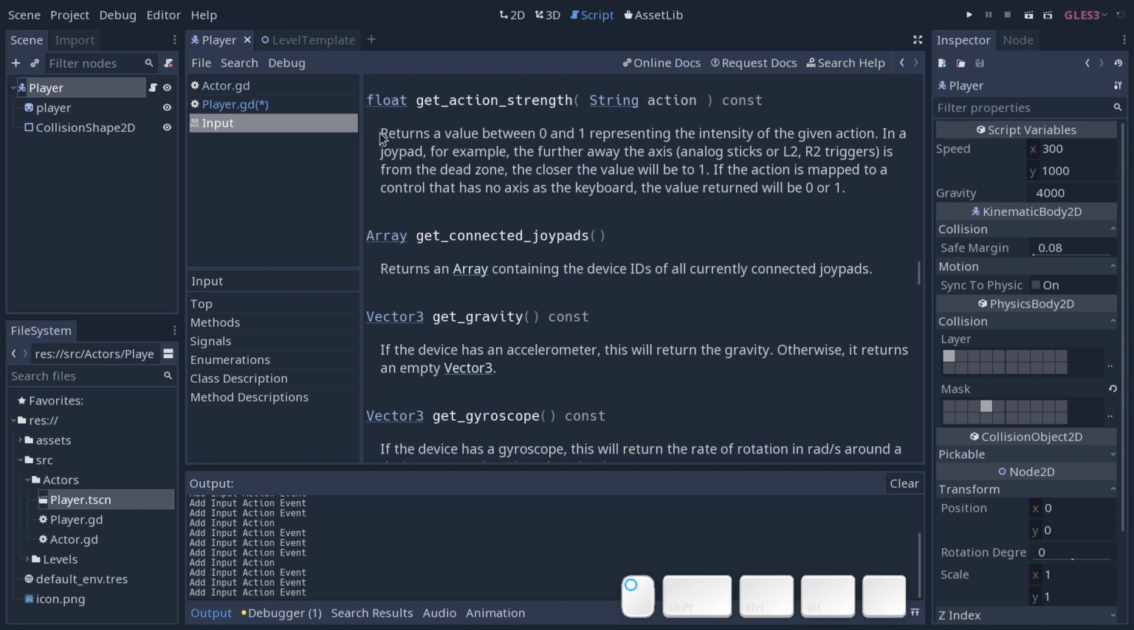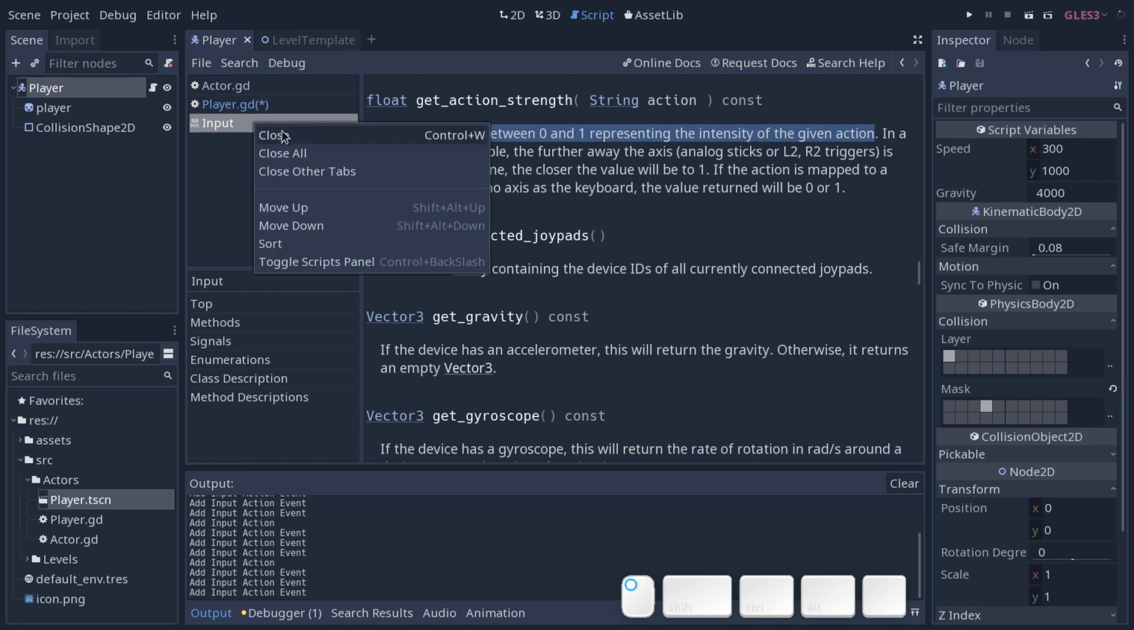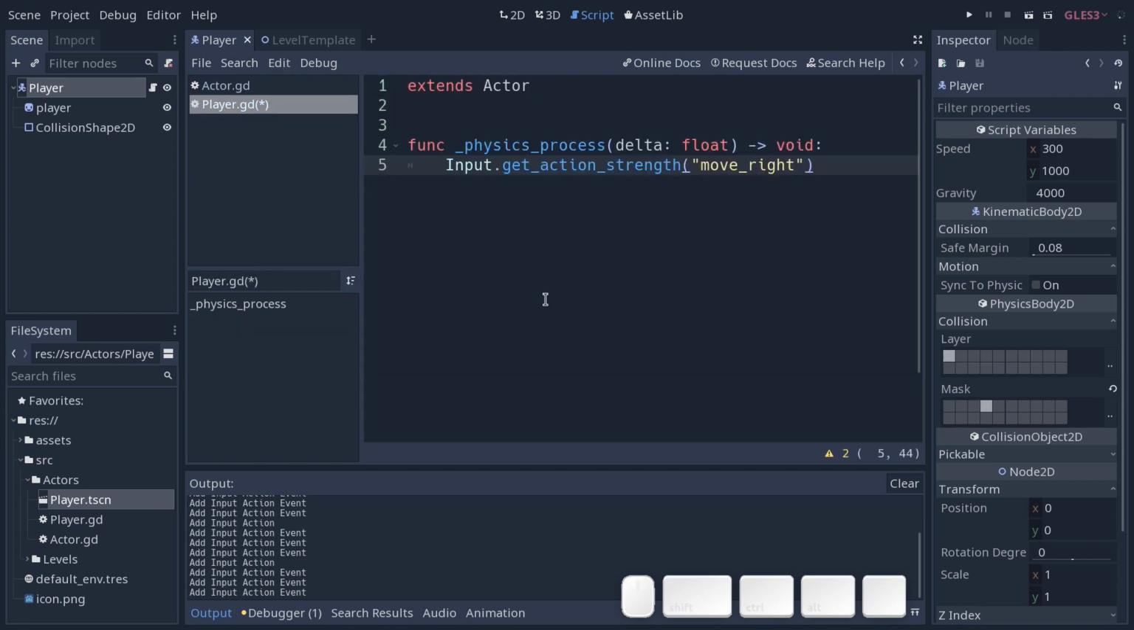And the documentation explains that a little better, returns a value between 0 and 1, representing the intensity of the given action. The point of this function here is that if you don't press the joystick all the way, you will have a decimal value. Maybe if you pull the stick half of the way, you're going to get a value of 0.5, for example.